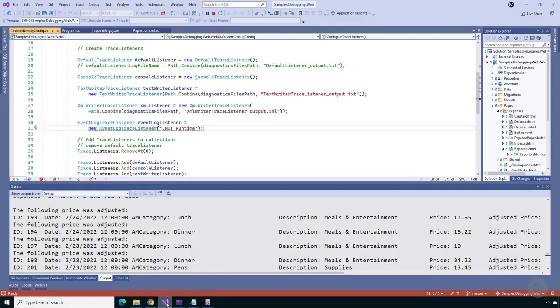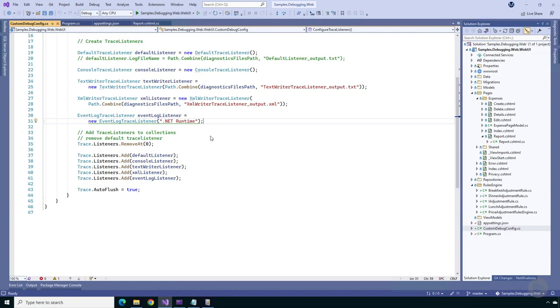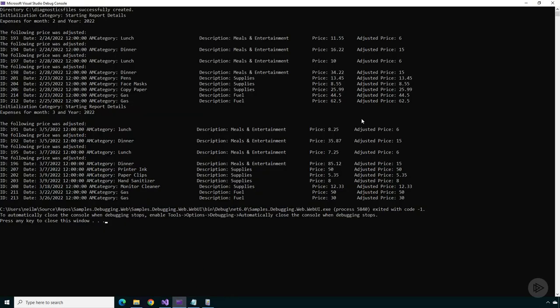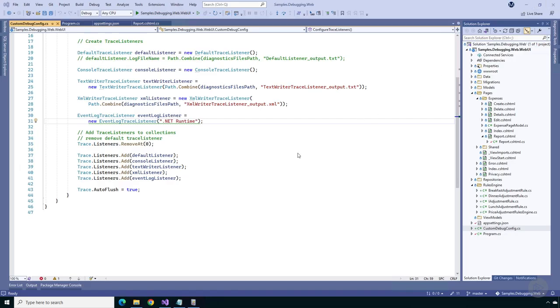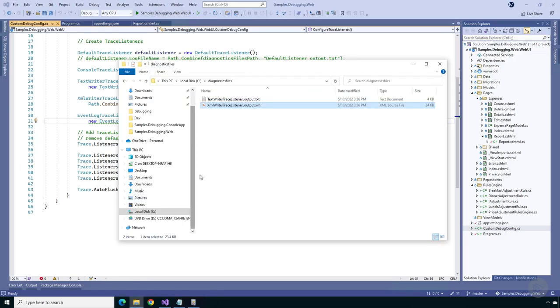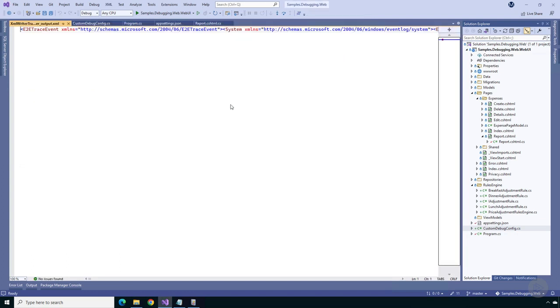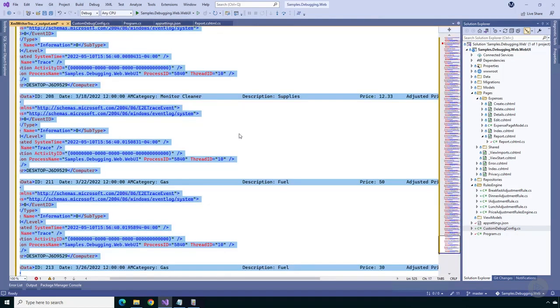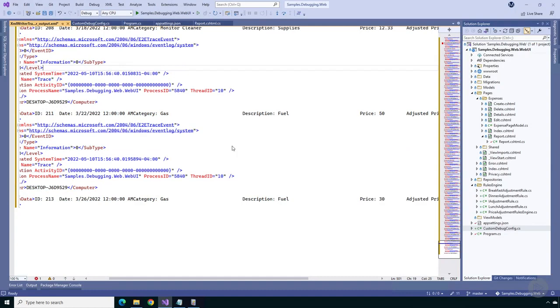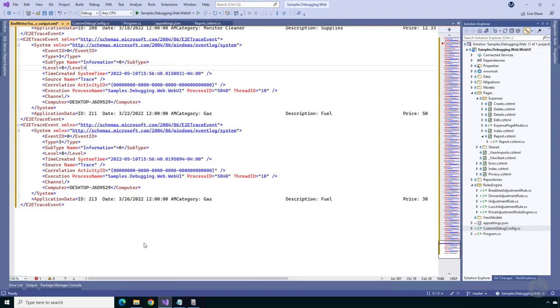Okay, let's go back to Visual Studio and stop the application. And we actually have to kill the process by closing the console window in order to release the lock on the XML file. Now I can open the XML file in the folder on the file system. By default, it opens in Visual Studio. Let's format this by highlighting all the code with Ctrl-A and then formatting it with Ctrl-K followed by Ctrl-F. Now we have an XML trace event node for each Write and WriteLine statement in the code.